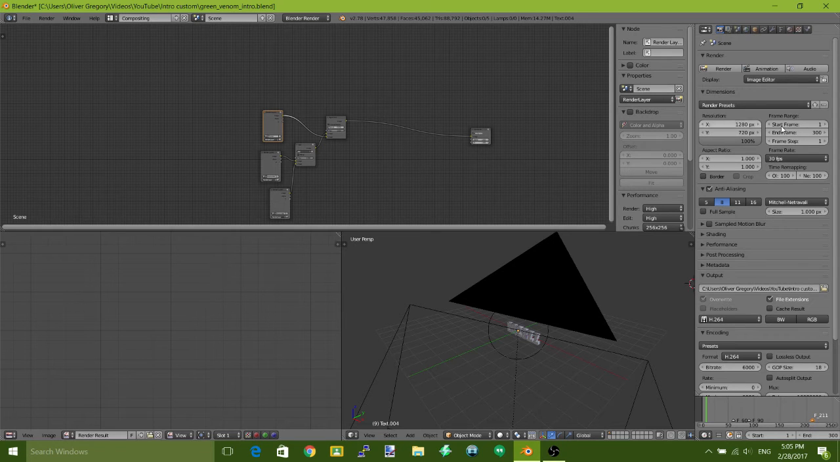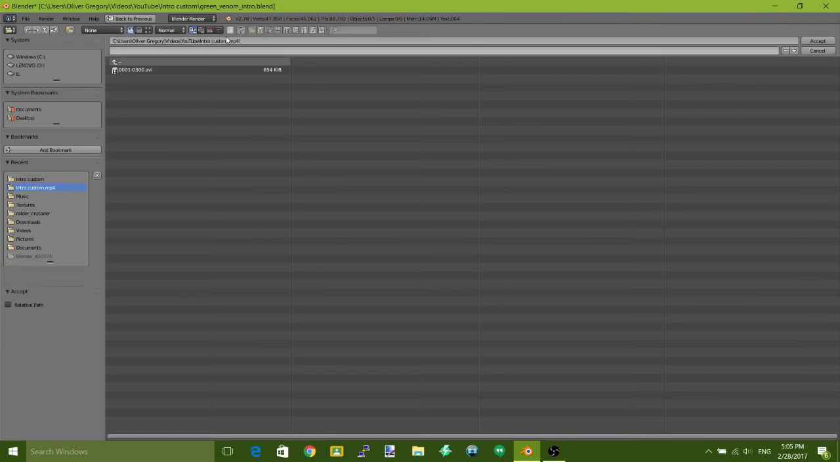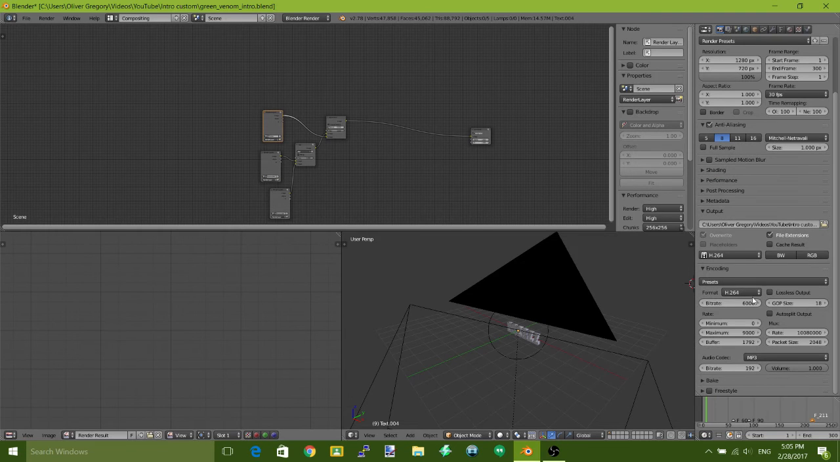Select your resolution that you'd like to use. I'm using 720p for the purposes of this video. Select the folder that you'd like to use. You can use this up arrow to change the folder. And then once you've found your folder, press accept. Make sure you've got the settings here, H.264, H.264, and MP3.